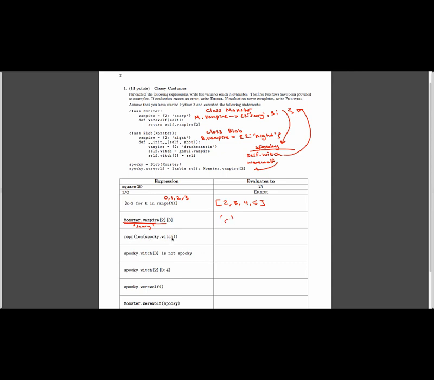Repr len spooky.which. Okay, what is spooky.which? Spooky.which is equal to this dictionary here, which has 2 items in it. Len of spooky.which is going to be 2. Repr of 2 is just 2. Spooky.which 3 is not spooky. Spooky.which, the element 3, is in fact spooky. So we're going to say this is false. Is not means, obviously, is not spooky. Spooky.which 3 is in fact spooky. It points back to spooky.